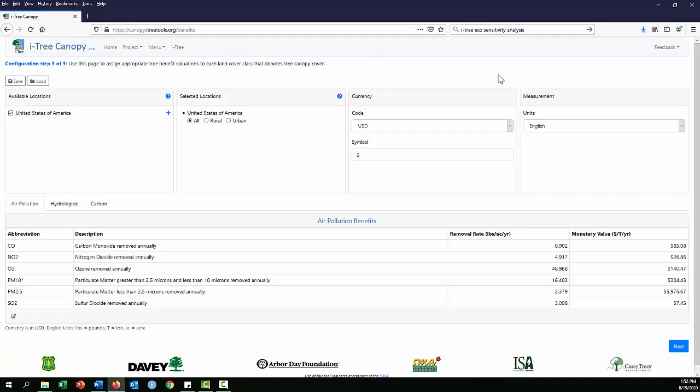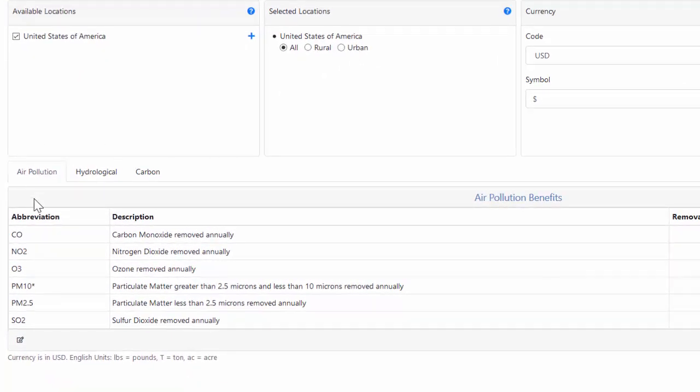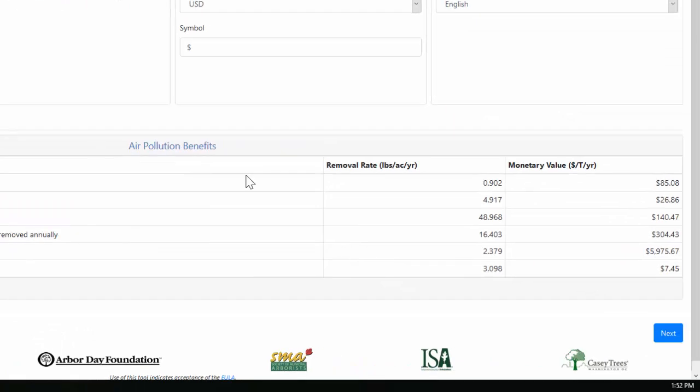So now here's where we get to our regional settings. It's really important to note here, this is mostly related to getting the benefit estimates for air pollution, hydrology, stormwater treatment, and carbon storage and sequestration estimates for your tree canopy cover. All of these benefit numbers are based on US data. So if you're working outside the US, you may want to ignore anything that has a removal rate or a benefit value, monetary value, because they may not be relevant where you are.